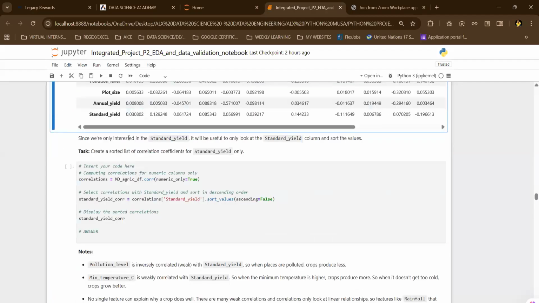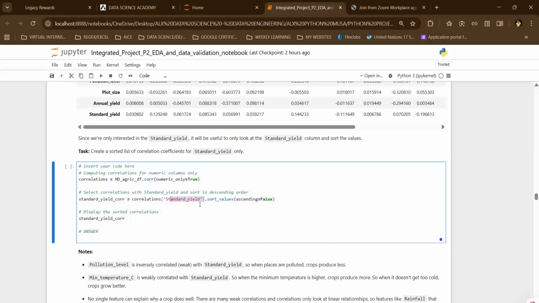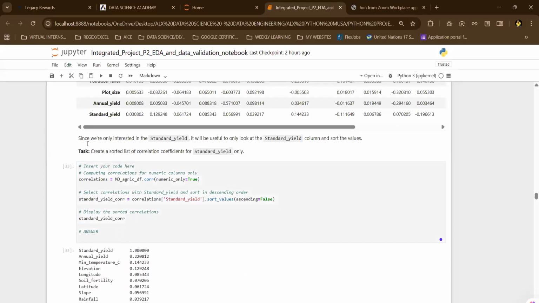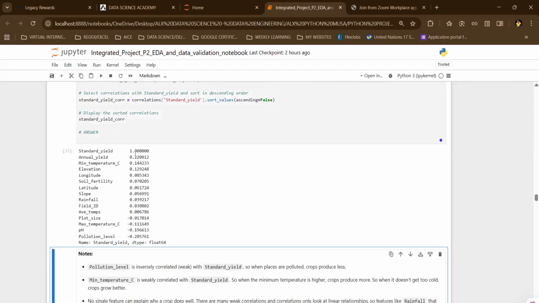Okay, so this is it. The next thing, since we are only interested in the standard yield, it will be useful to only look at the standard yield column and sort the values. So we are going to use the standard yield, and then we sort the values in descending order. Ascending equals false means we are interested in descending order. If you look at this, you can see the standard yield has 1, and that is the highest correlation. Standard yield and standard yield have a correlation of 1.